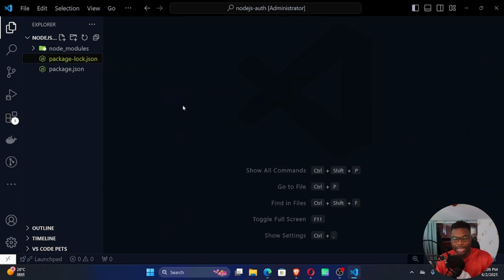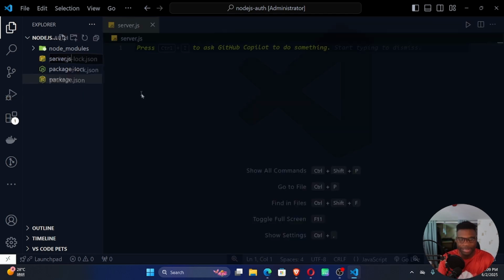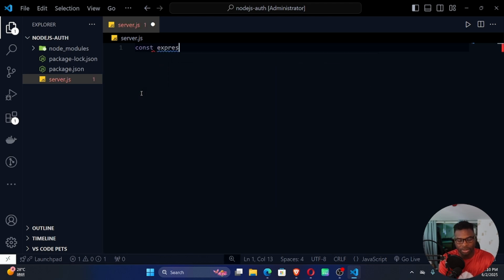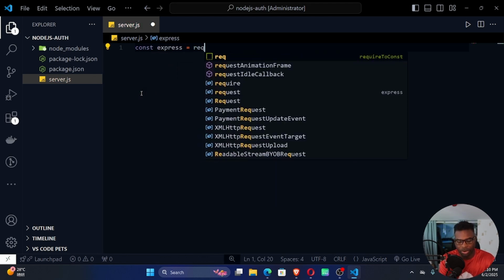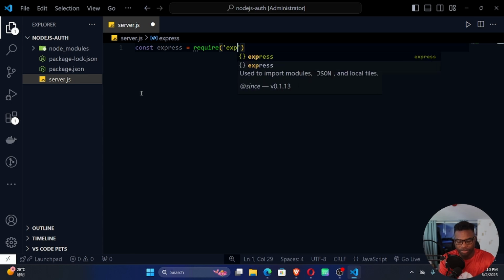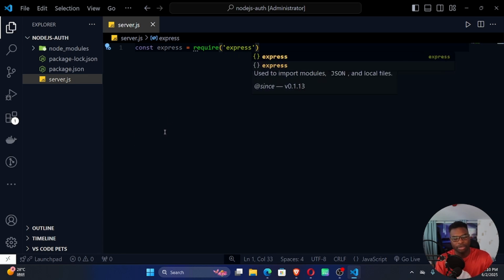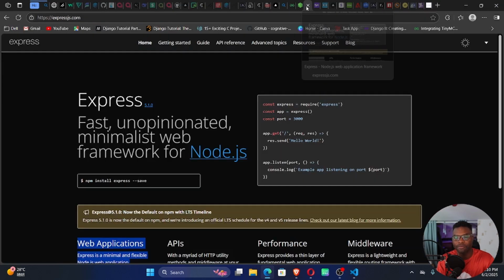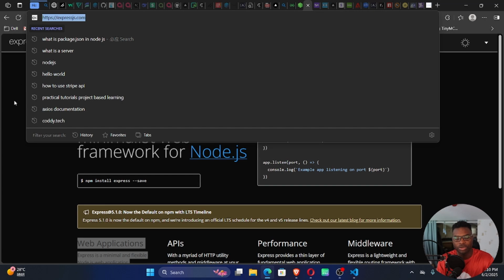Now we can go ahead and create our server inside the main project. I'm going to create a file called server.js, and by the way, you can name this whatever you want, but it has to have this .js extension. And so the first thing we need to do is we need to require Express. So I'm going to call it express, and then you go require, and then in quotation marks, express. By the way, you might ask, where am I getting all this from? Of course, I'm getting this from the documentation. For Express.js, you go to expressjs.com. This is where you find the documentation.